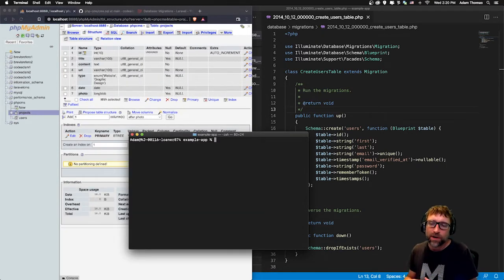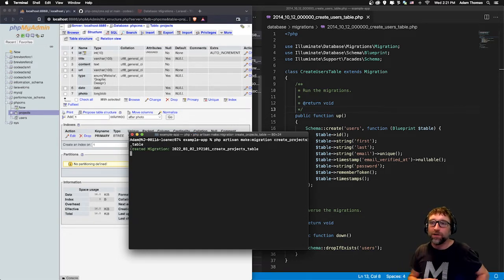Next, we want to create our projects table. So I'm going to use the PHP artisan make command. Now the make command will basically create an empty template of any of the commonly used Laravel files, like controllers, like views, or migration files. So I want to make a migration file, and this is going to be used to create my projects table. And you want to use a name here that describes what this migration file is doing. Also notice the name of my table is projects, plural.